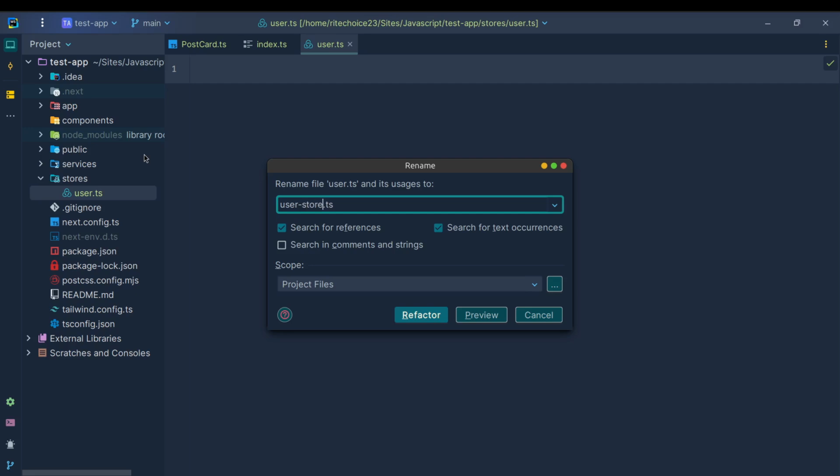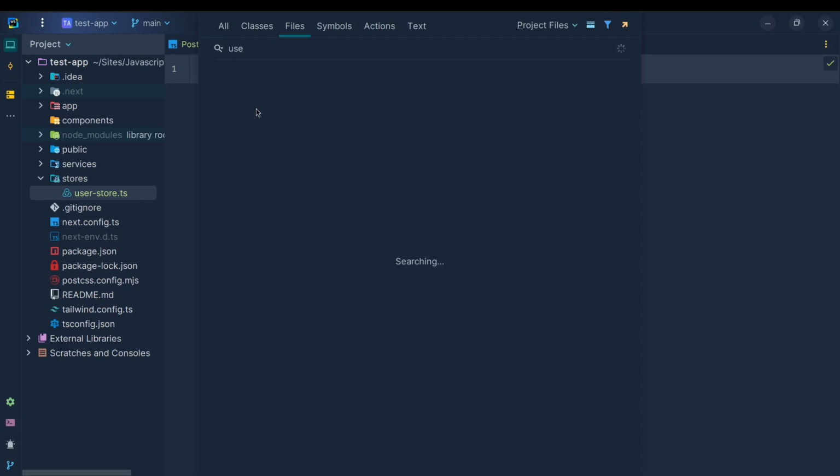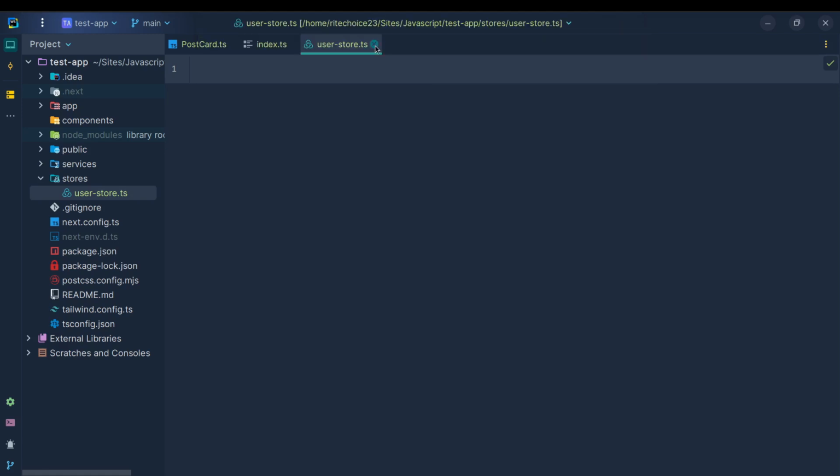Let's rename it user store. The reason why we have to add that store to it is that when you are looking for files, you can just say, if I want to search for user now, so if I search user, I can have user API, I can have user query and all of those. So the fact that I brought it out like this, I just know that, oh, this is the user store, then I'll pick it.